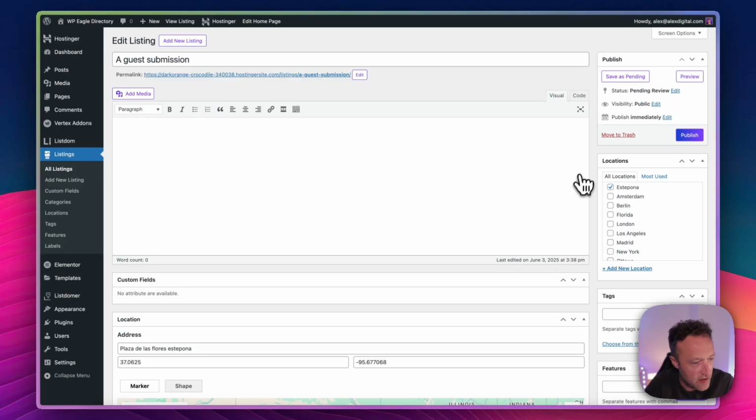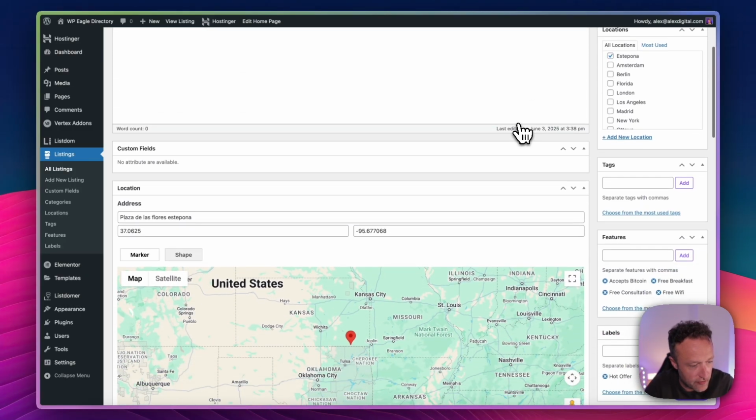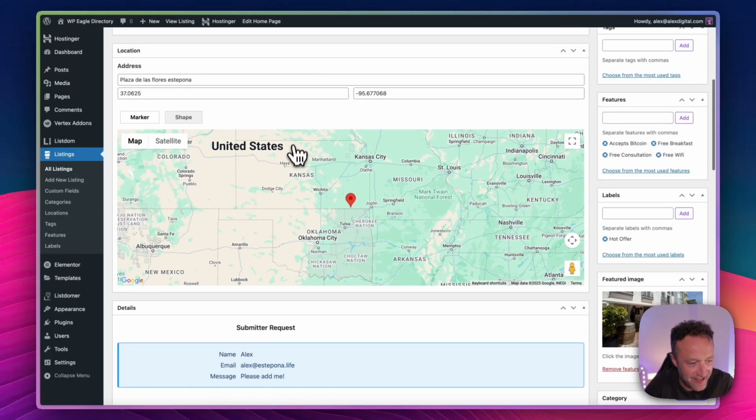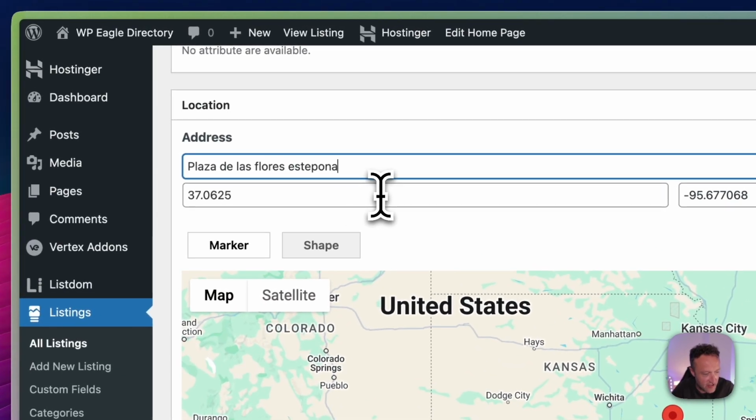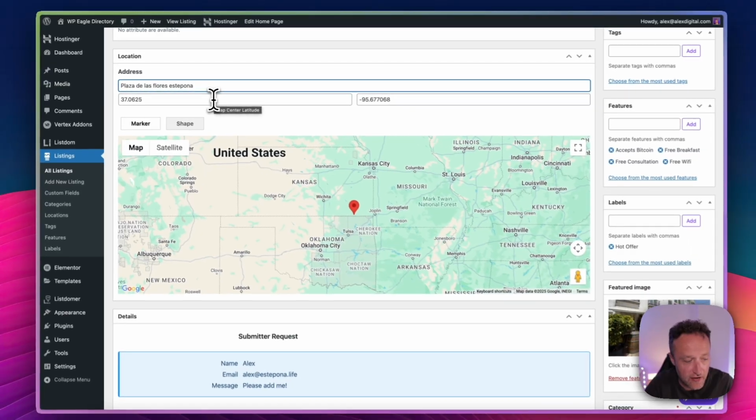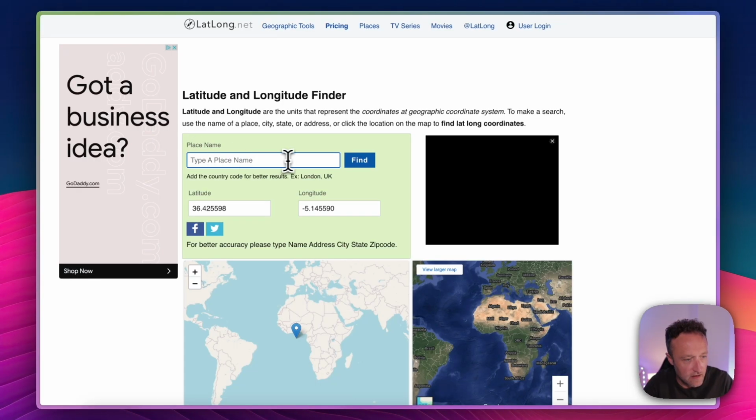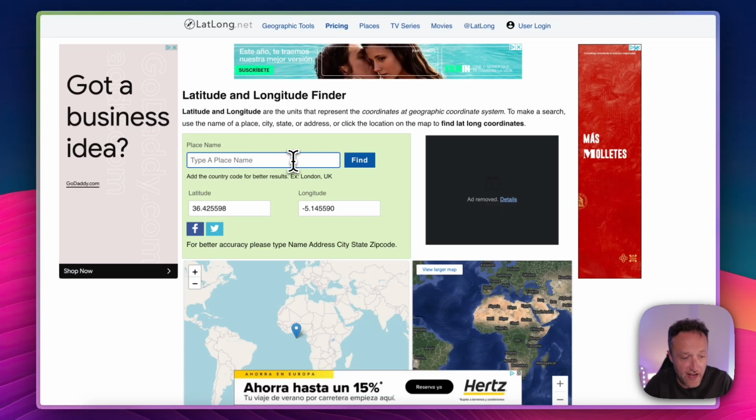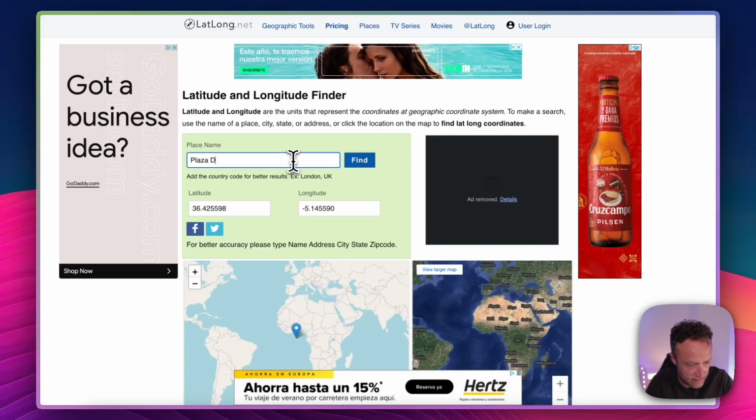So here is the submission. And I mean, if we're happy, we just click publish, but let's just have a look through. So this is everything that I filled in on the form. It hasn't just taken the address, so you do need to add a longitude and latitude, which you can get from this website. This website is called latlong.net. Just enter the address here. So I'm just going to put any old address in.